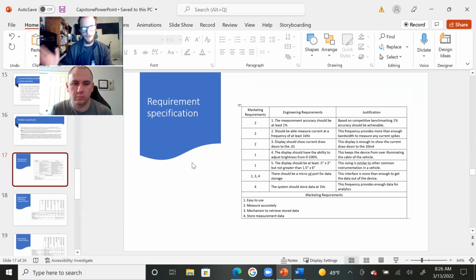This frequency provides enough data for analytics. And once again, our marketing requirements: easy to use. We want it to measure accurately. We want it to store data, and we also need the mechanism to retrieve the stored data.